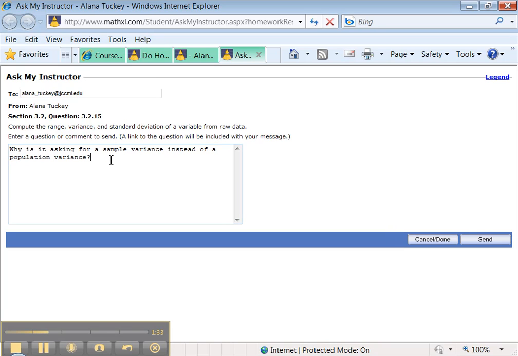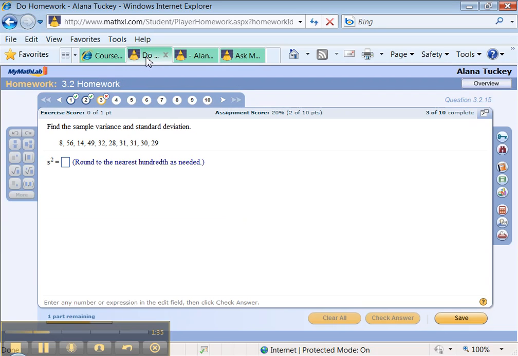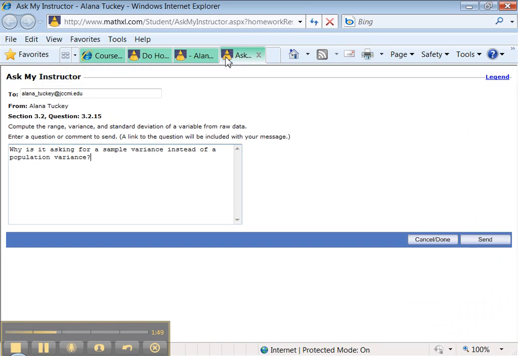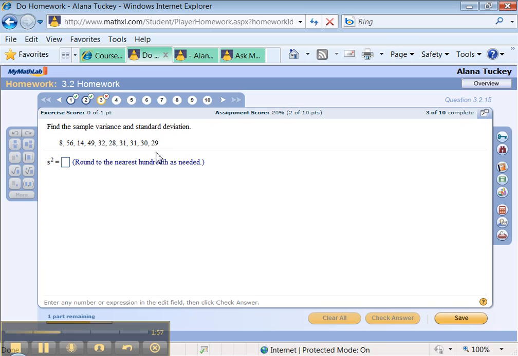Also, by the way, if you think that your answer is right, let's say you type in an answer and you're off by just a little bit, or you're just convinced that it's not right, you can either send it to me with the Ask My Instructor, or you can just email me and I can look it over and double check your work and make sure that you're right or wrong. There are times when it has been wrong and I can send that to the MyMathLab people and get it fixed. So don't feel like this is all set in stone.